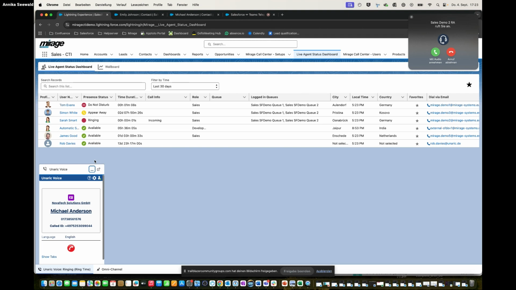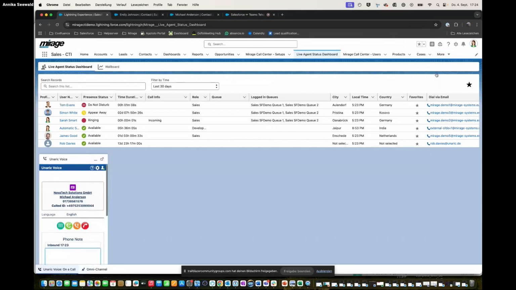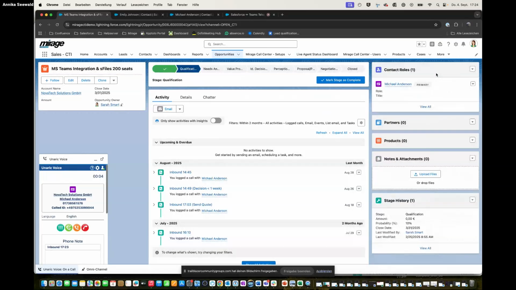Okay, good. So what we are currently seeing is already in Salesforce the information of the caller. I take the call inside of Teams, in the Teams toaster. So that's the pop-up of Teams. We are supporting every client of Teams.